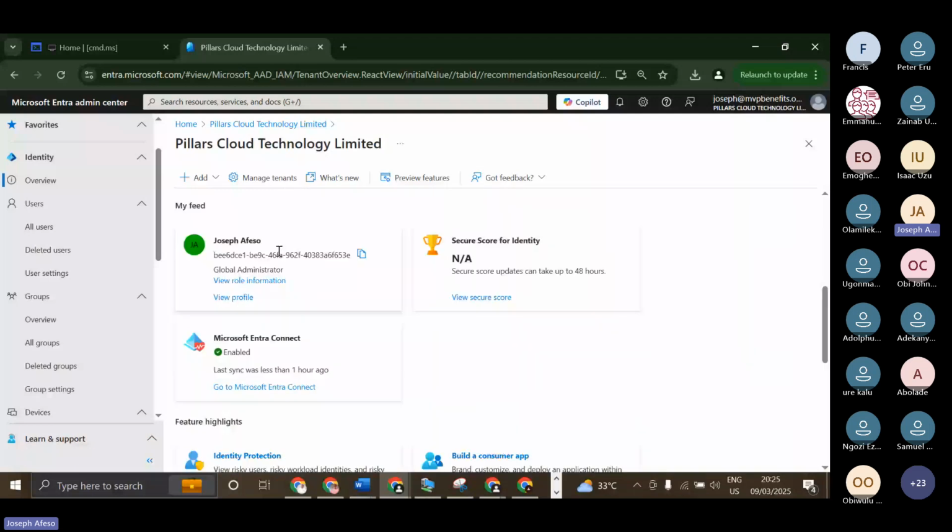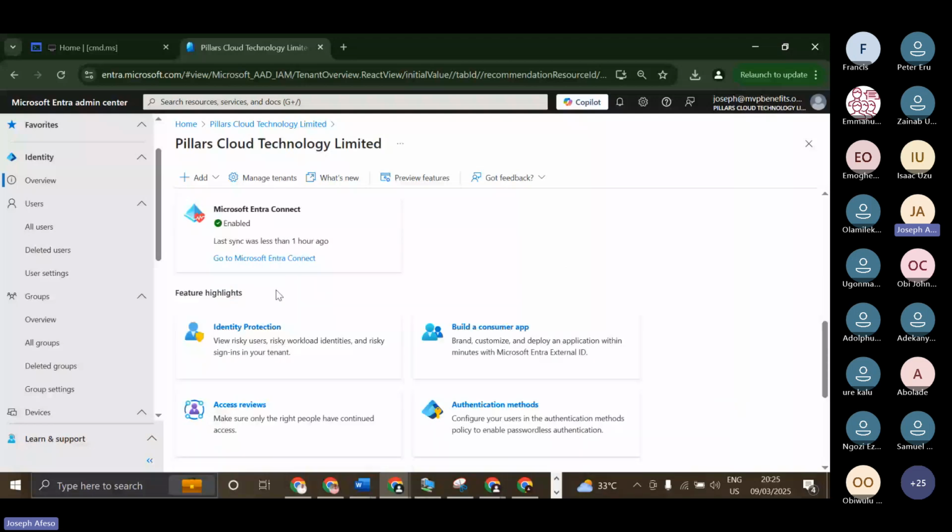I'm the one signed in. This is my GUID, and this is my role, global administrator, and then it's showing me this is also not available here, just as we saw in the other one. So Microsoft Entra Connect, because I am syncing users from on-premises to the cloud. This is telling me that my last sync was less than an hour ago and it is checked green and enabled. So I can track the status of my synchronization, the handshake between the on-premises and the cloud, by looking at this card here.